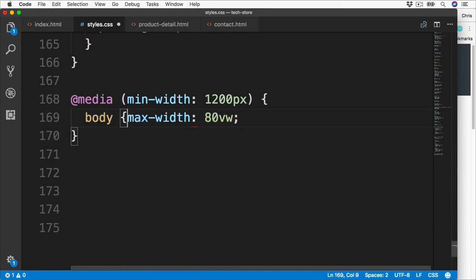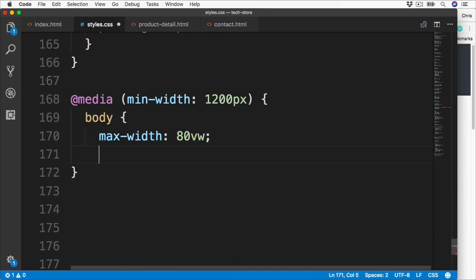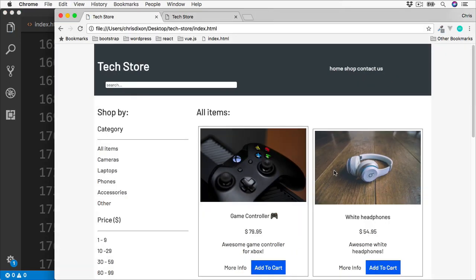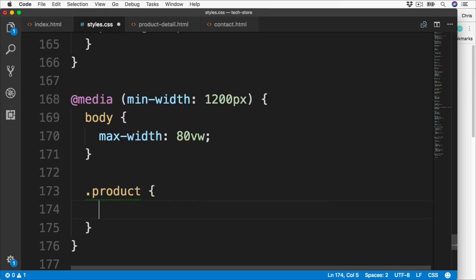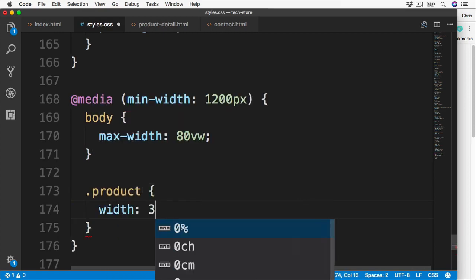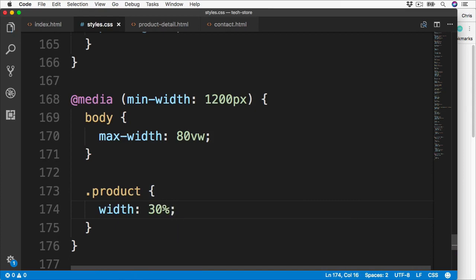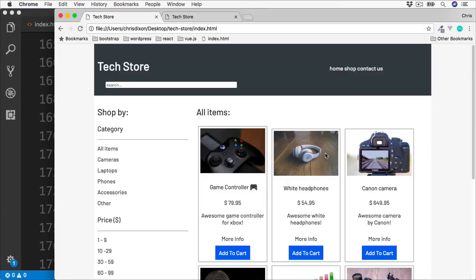First of all, we need to add the body, of course, and then the curly braces. Then refresh. And this now sets the body to be 80% of the width of the viewport. Then we can make the products 30% wide each to allow 3 to fit on each row. So let's target the dot product and then set the width to be 30%. Then back over and reload. We are pretty much now complete.